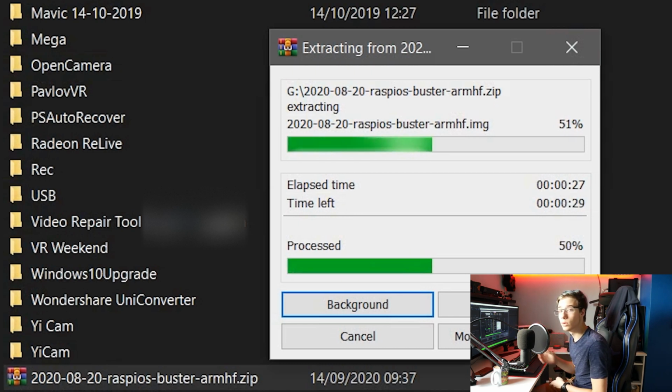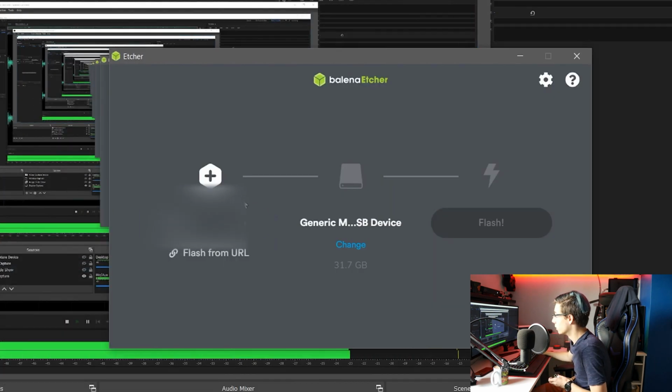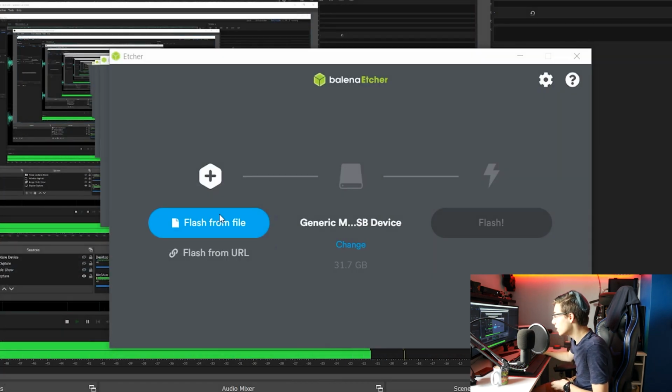For extracting the file, you can use any of your favorite software. I'm using WinRAR, but you could be using 7-Zip or any other software that exists out there. I'm actually not entirely sure whether there is any other software that exists, but those two are the most popular ones.